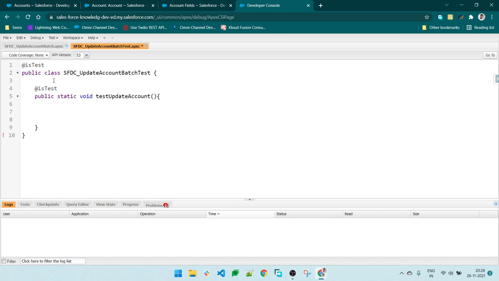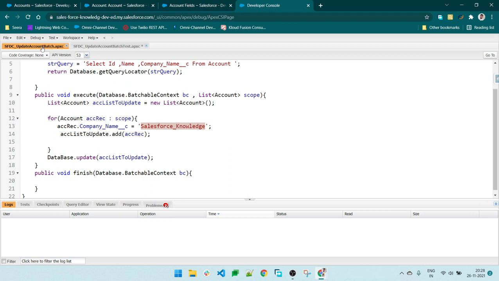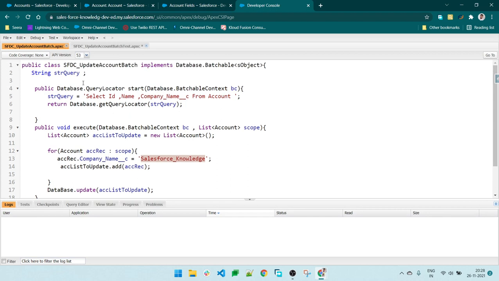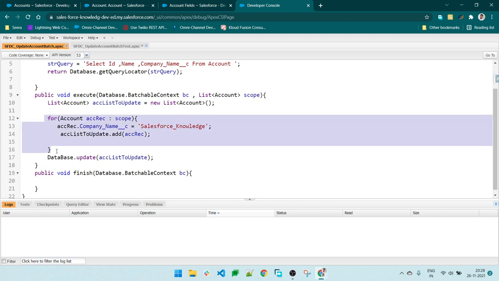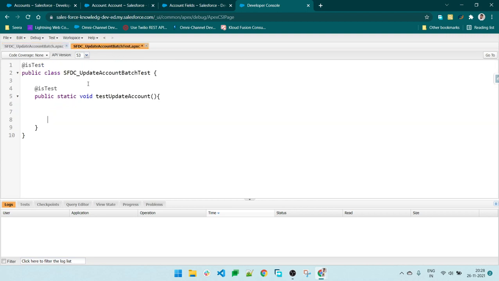Now, to write a test class, we look at the parameters, what parameters the batch is expecting. Here we are not asking for any parameter, like any filter criteria such as name is equal to something or created date is equal to this. We don't have any filter criteria. So I'm just creating a simple account record, and I will insert those records, and after inserting I will run my batch, and our company name should be updated to Salesforce Knowledge. So this is simple. Let us create an account record.